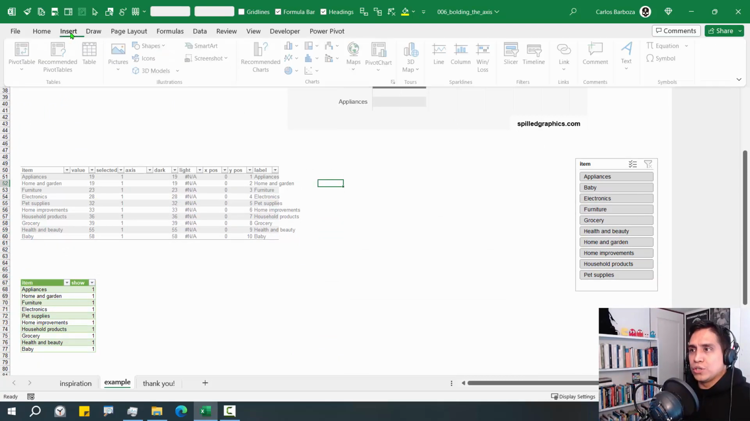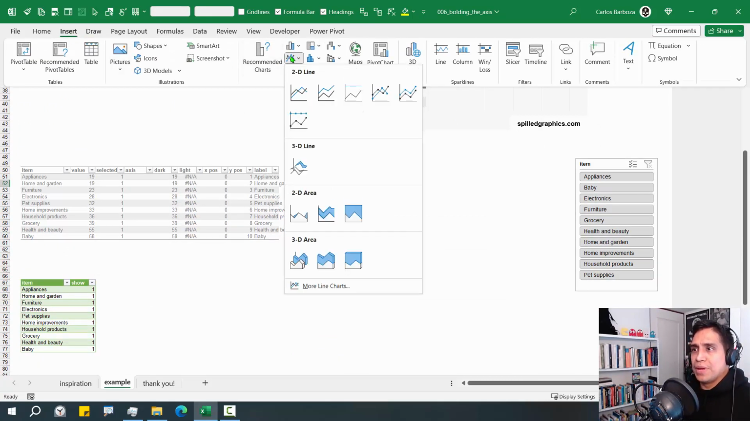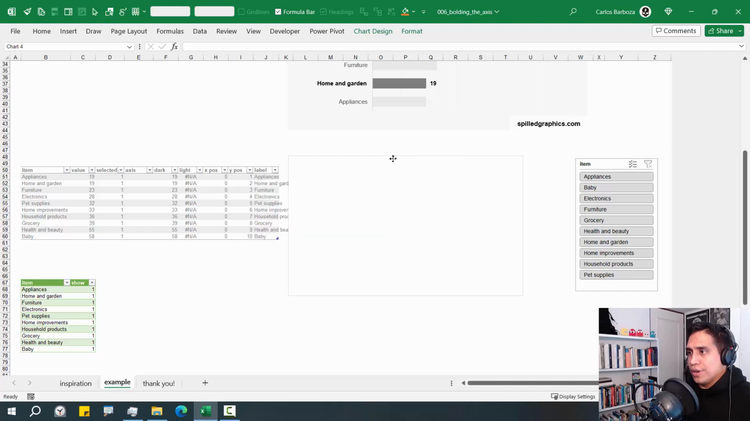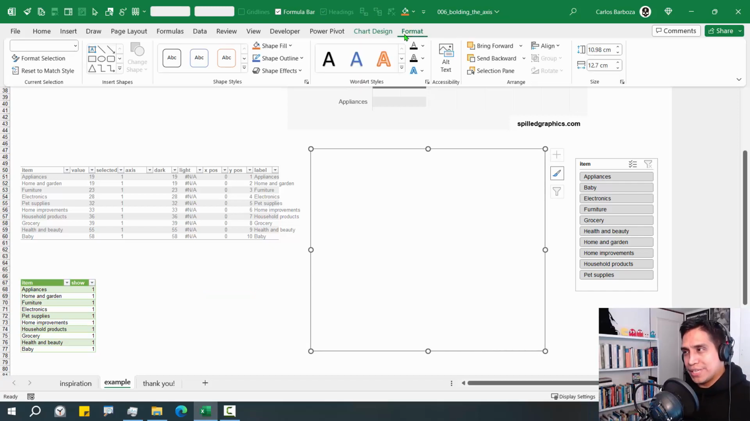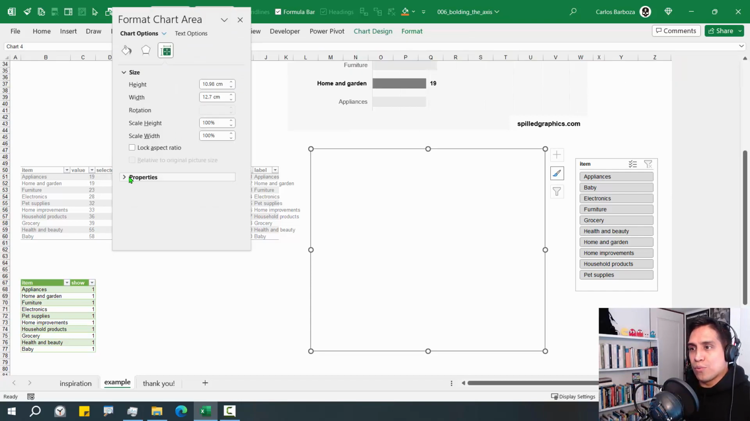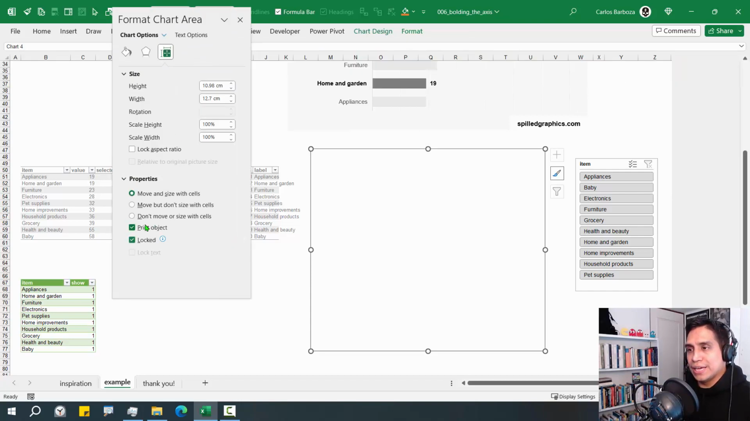So now go to the Insert tab, and insert a line chart right here. And one thing that we have to do, right now that we have the chart, is go to the Format tab, and go right here on this section, and click this little arrow right here. Click on that. And on properties, we want to switch it to this option right here: don't move or size with cells.